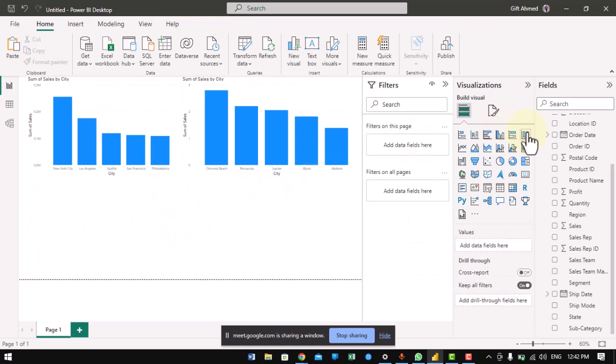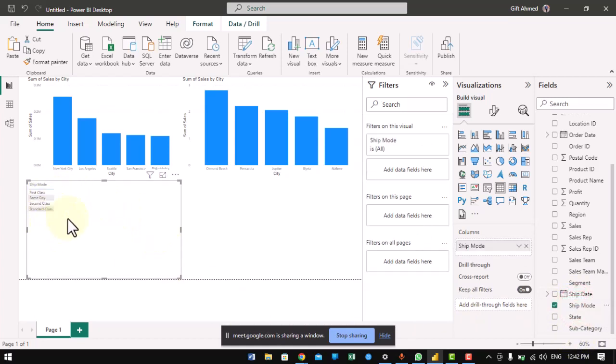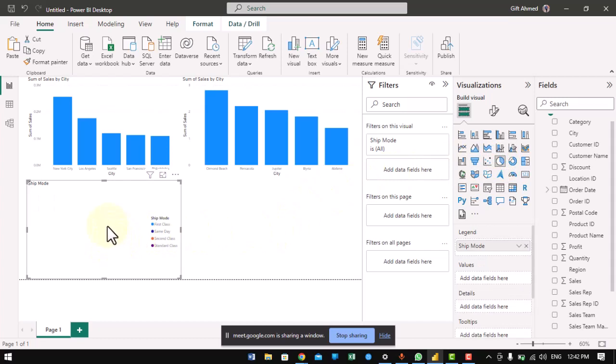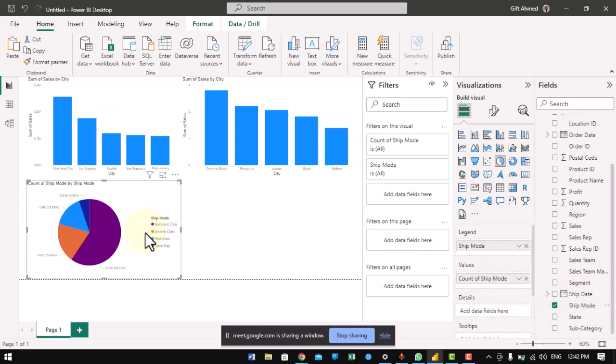You can delete that. Then you bring in your table, then you bring in the ship modes. Now, these are the various ship modes. Then you can also say you want to convert that to a pie chart, and what this does is it just gives you the ship modes as a legend. But I can still drag in my ship mode as the value, and now I can have this beautiful pie chart with the value count.